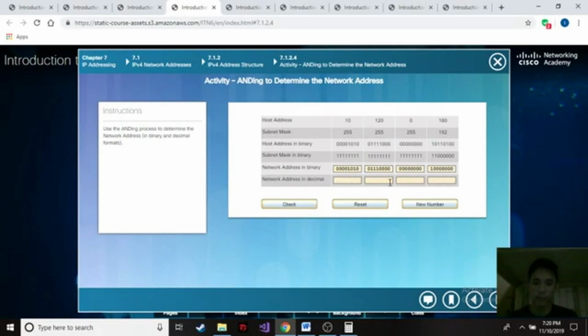So let's check. First, we're going to check if the network address in binary and the host address in binary are the same. Here, in this instance, they are the same. So the value will be the host address, so you will copy it here. So 10. Next is the second octet.